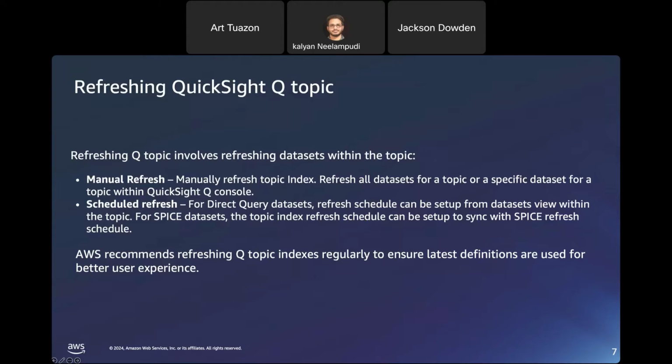So for direct query data sets, the refresh schedule can be set up from the data sets view within the topic. And then if the data set is utilized in SPICE, the topic index refresh schedule can be set up to sync with the SPICE refresh schedule. And then our recommendation is that you update the topic indexes regularly to ensure that the latest definitions and values are being recorded. This generally takes approximately 15 to 30 minutes, depending on the number and size of the data sets included in the topic.